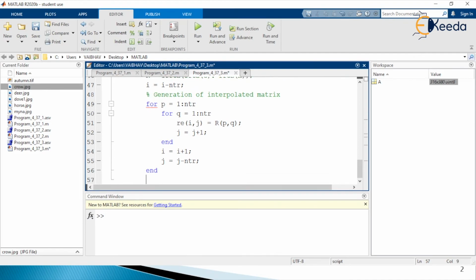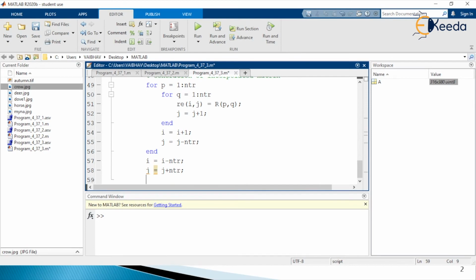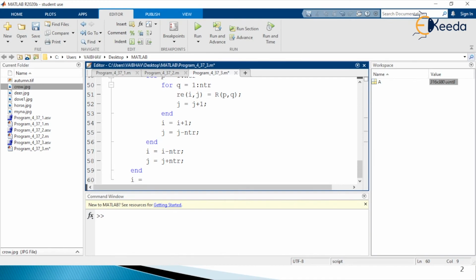So both the for loops we have closed here. Now here we will have i is equal to i minus ntr, and j is equal to j added by ntr, ending with the help of semicolon. Now we had the two while loops generated here, so let us end the inside while loop. Then we shall have i is equal to i plus ntr, and at last ending the while loop.